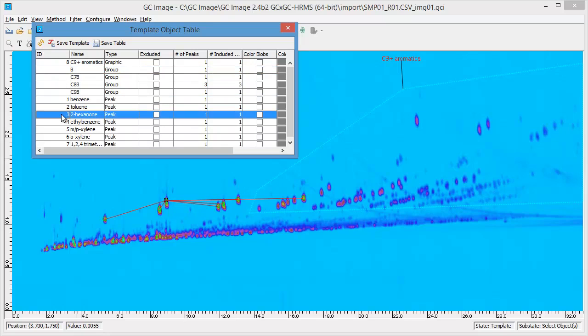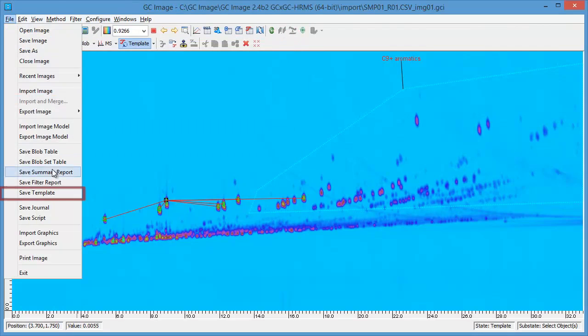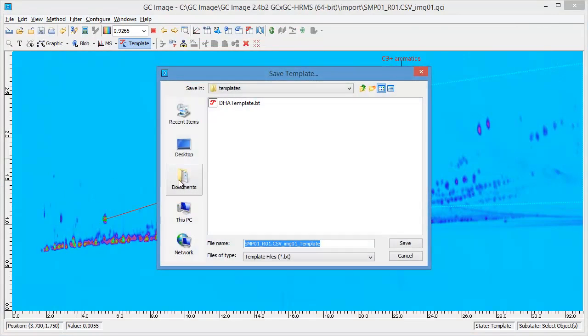The current template can be saved to a file from which it can be used to analyze subsequent data. To save a template, select Save Template from the File menu, and then indicate the folder and file name.